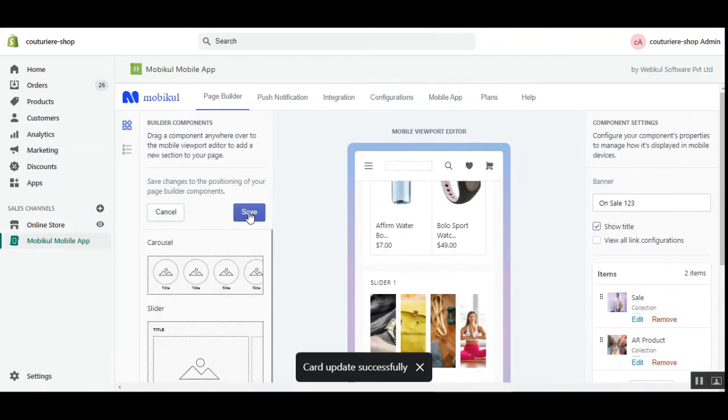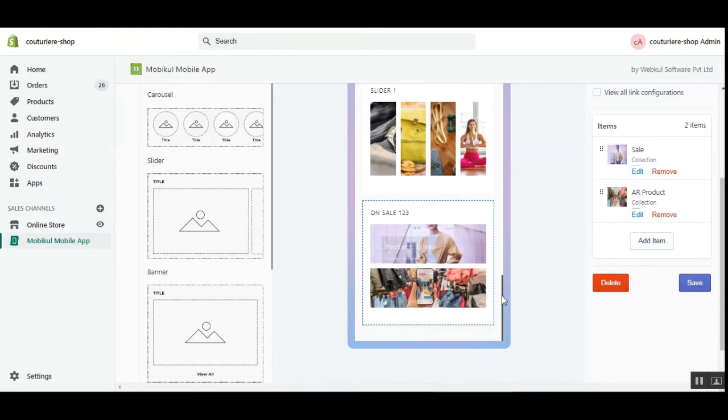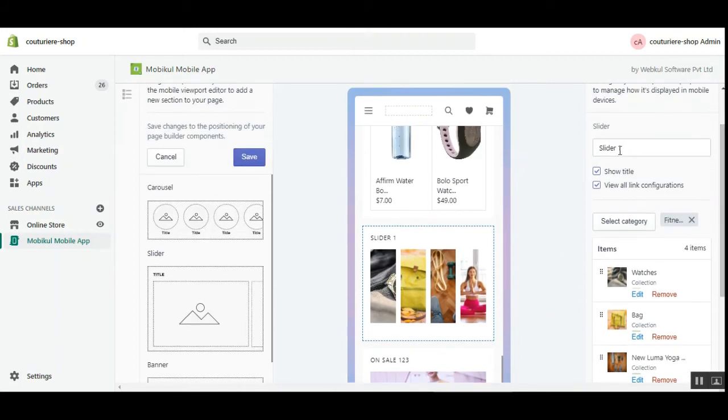Now let me go ahead and completely save the configuration here so that it reflects within the mobile application as well. So I've changed the name to on sale, and now you can see that there are two different sections there within the same. Here we have a slider, and it's slider 1. I'll make it as a slider with hot deals.